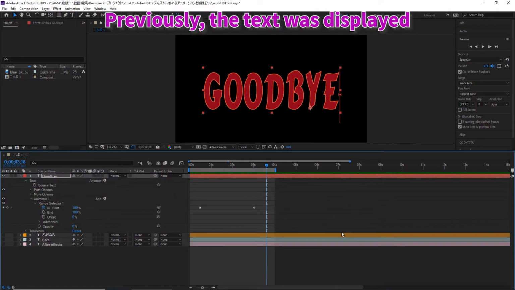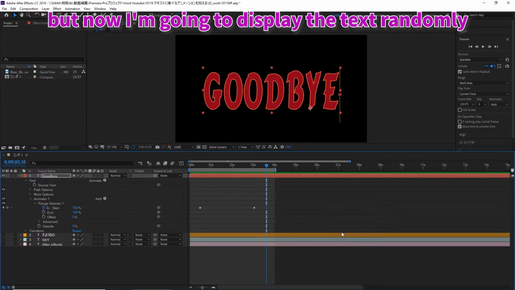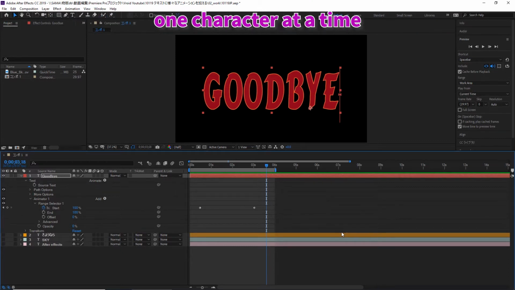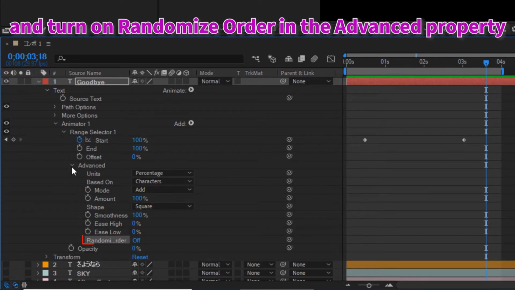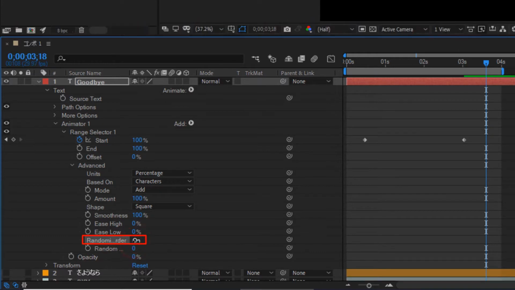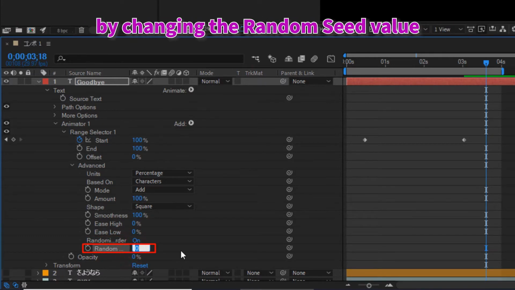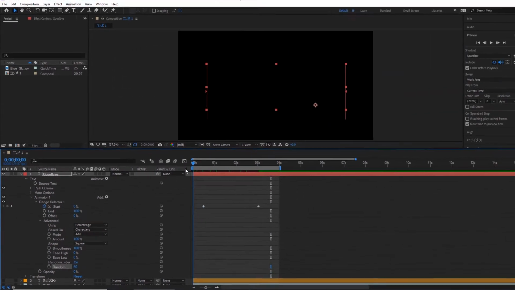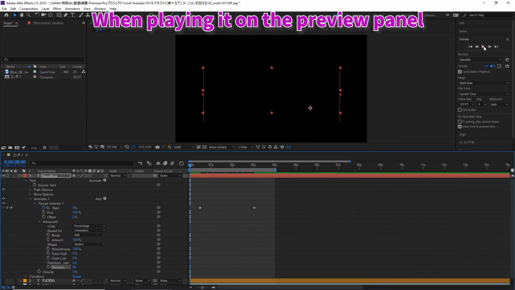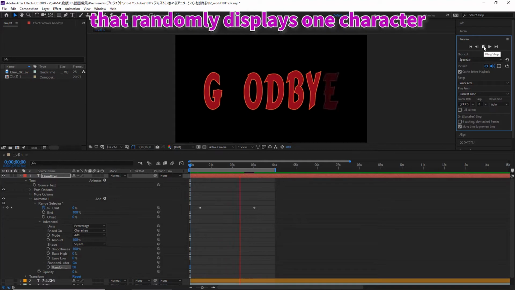Previously, the text was displayed in order from the left to the right, but now I'm going to display the text randomly, one character at a time. We will use the text animation you just created and turn on Randomize Order in the Advanced property. You can change the order of displaying the characters randomly by changing the random seed value. When playing it on the preview panel, we can see the text animation that randomly displays one character at a time, like this.